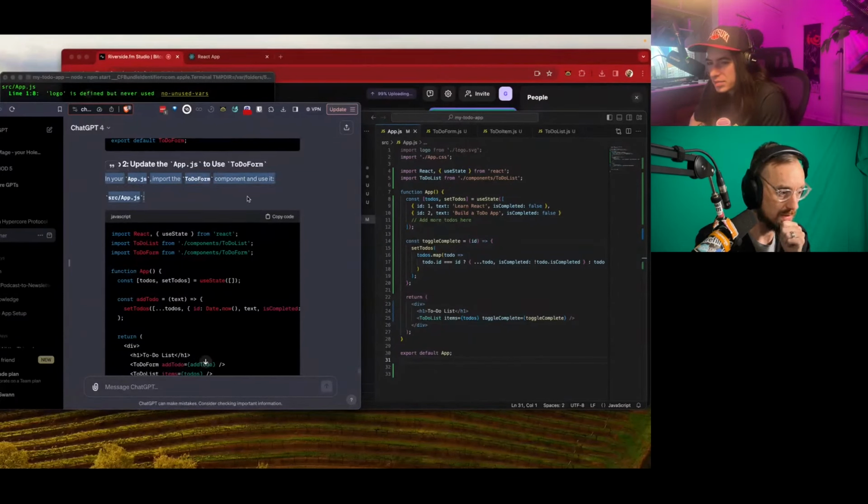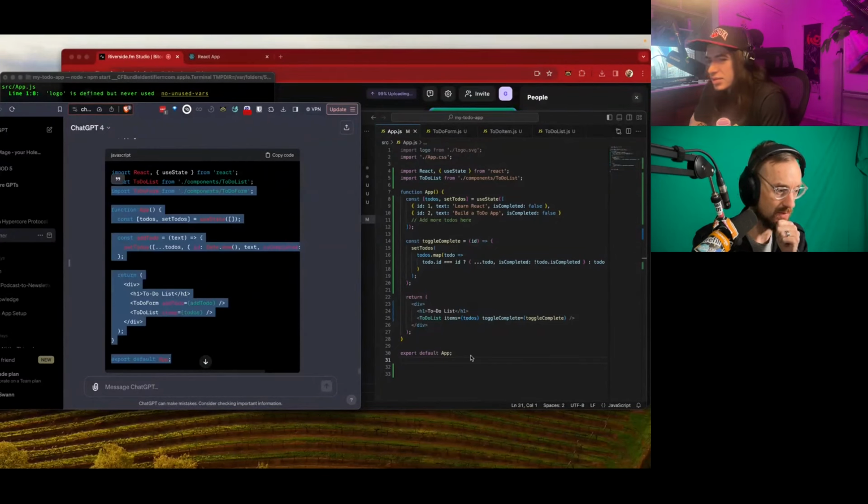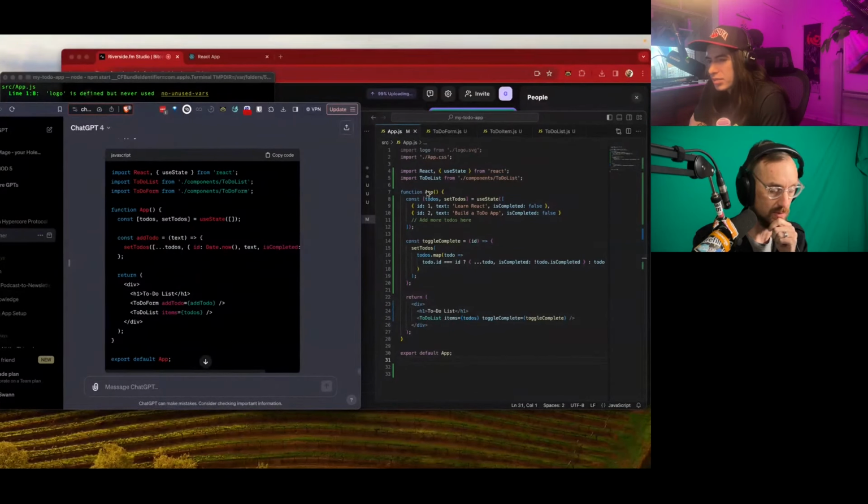I wonder if, because this doesn't say replace what's in my app.js. It says import to-do form, the to-do form, and use it. Oh, so yeah, I'm wondering if it's wanting me to do this. Is there a reason, like would both of these functions, function app, conflict, right? The fact that these are the same.